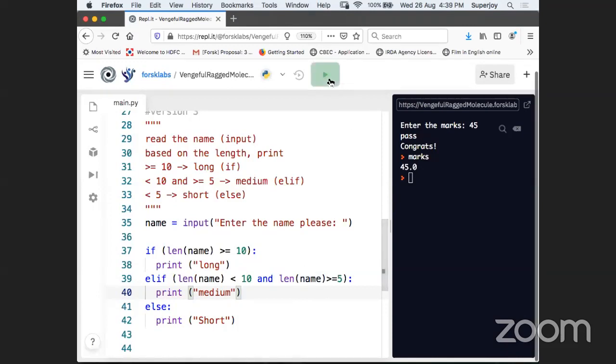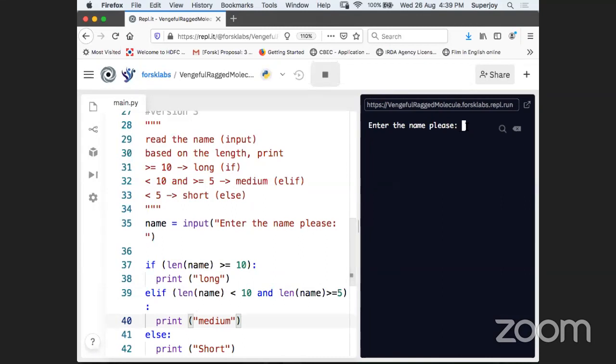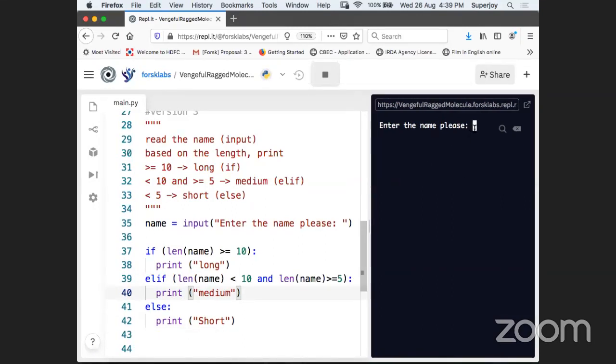So we have to check, guys. We have to run the code and it's saying please enter the name. So in that case, let's say I say, for example, Forsk India, right? This is the name, guys. Can you see? This is long. Okay. I have to run this code again, guys.